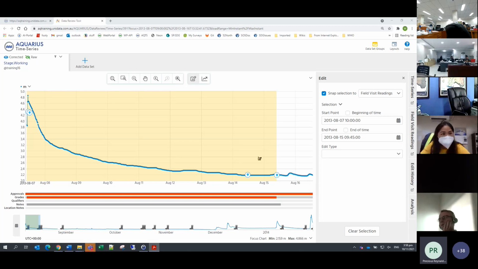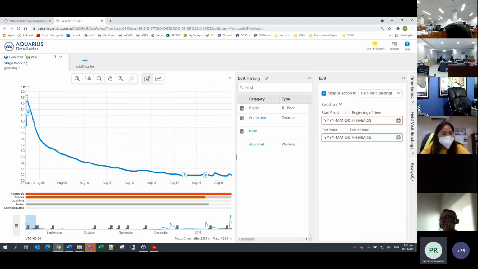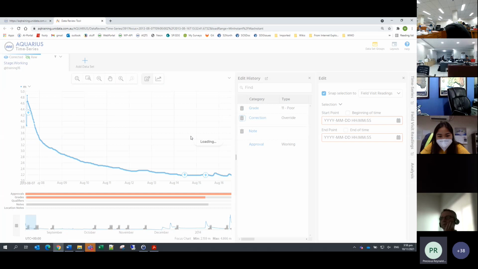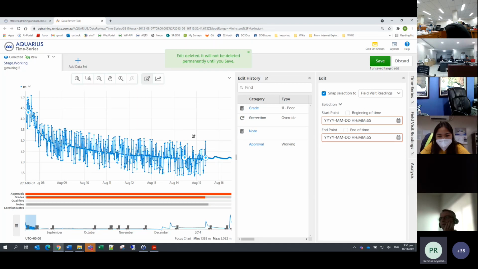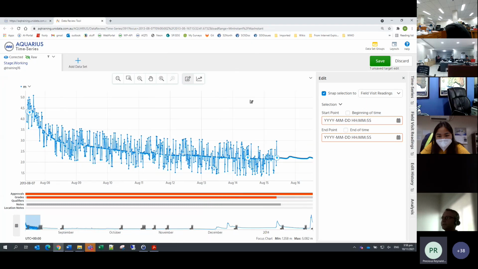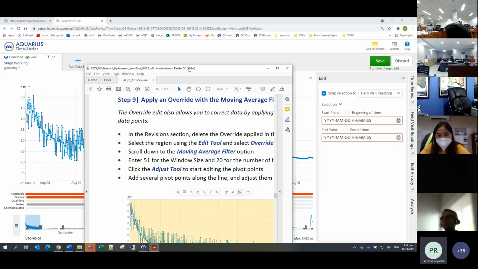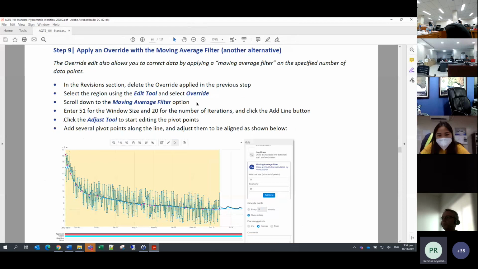So what we do again is let's just clear the selection. We've decided that the correction we made yesterday we don't want, so let's delete it. So we delete the correction. There we are, back with it. There's our data back and we can see it all. We're following step 9. We're going to do a moving average one.